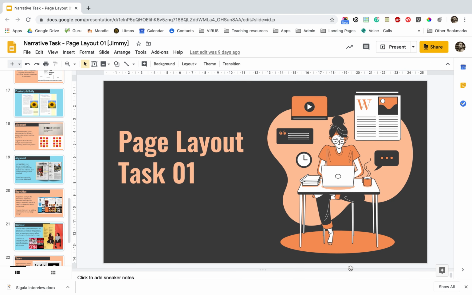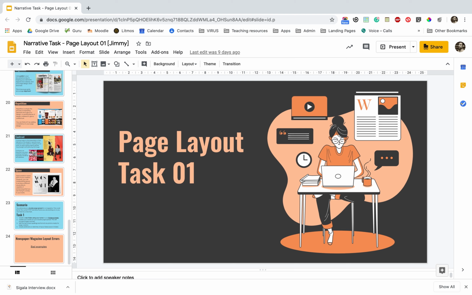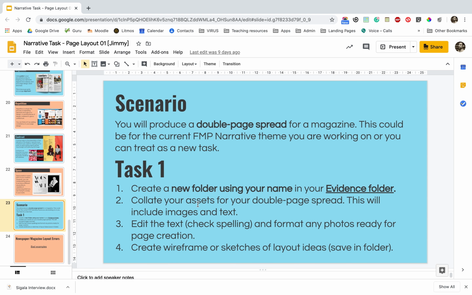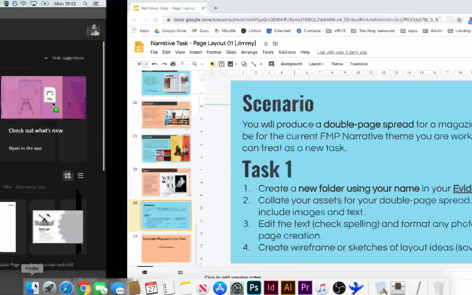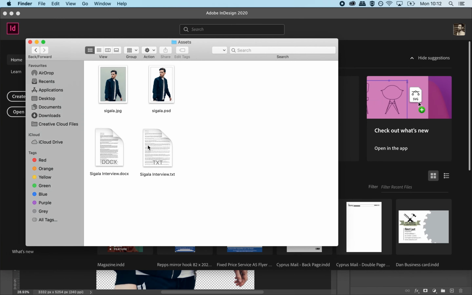Okay guys, welcome back. After gathering all our images and text, we are going to create a double page spread. I'm going to attempt to do it in just this one session. So here are the images that I gathered and the text.